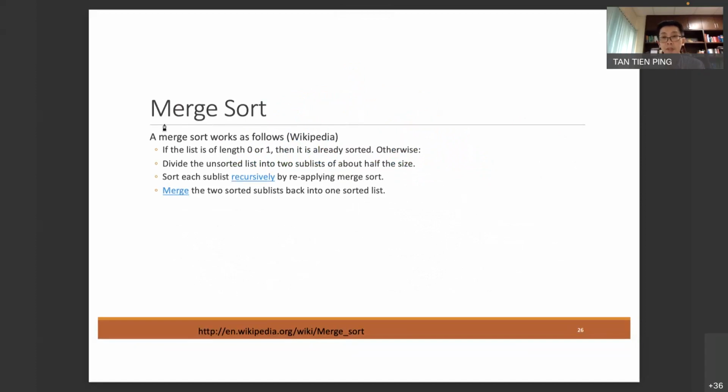So merge sort is a sorting algorithm. It is a sorting algorithm that sorts an unordered array to become an ordered array, right? Either in ascending order or decreasing order is possible.